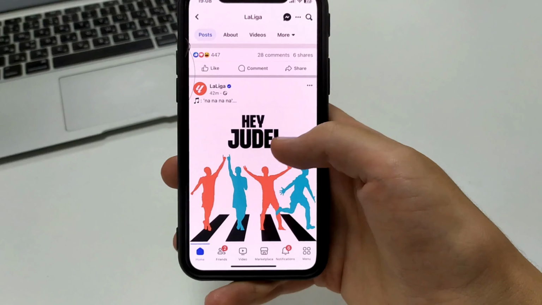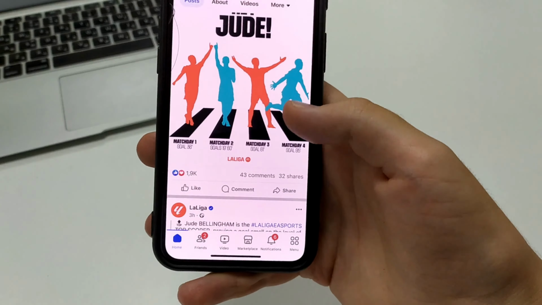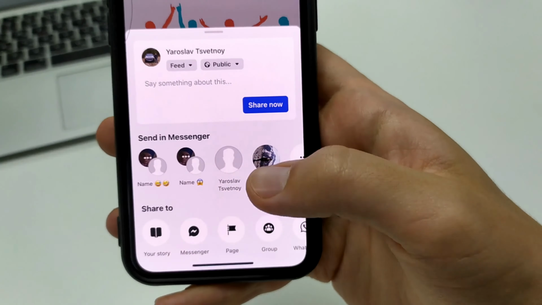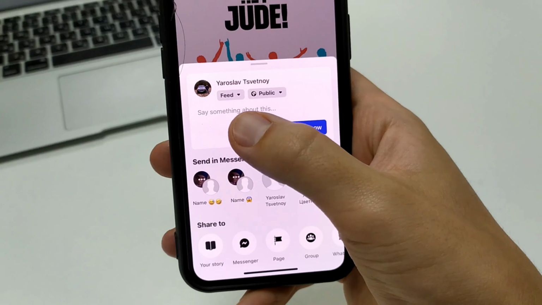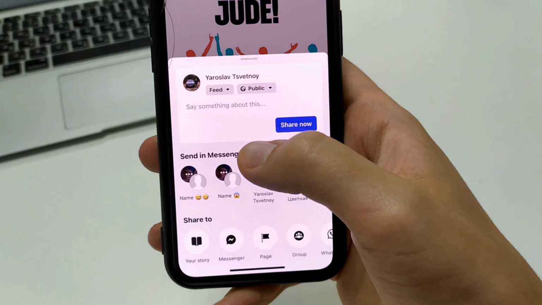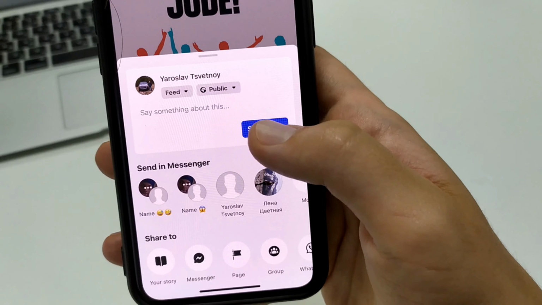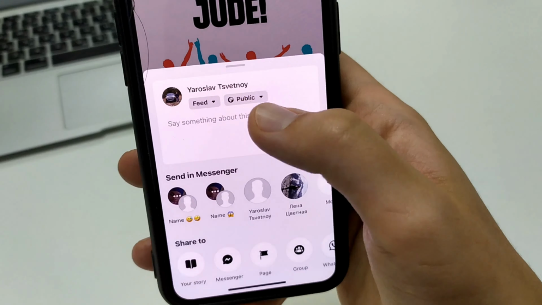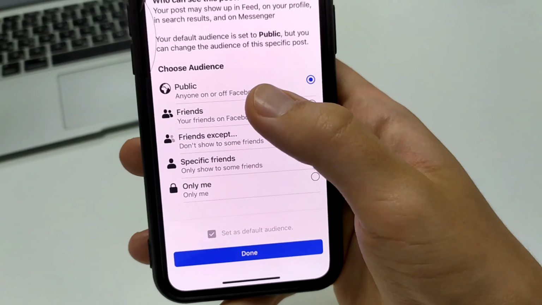I click here to share. Then we can write any text, any emoticon, or we can send it to our page right away. But before we do that, let's click on Public. We can publish it for everyone, for friends, or just for ourselves. I put just for myself.